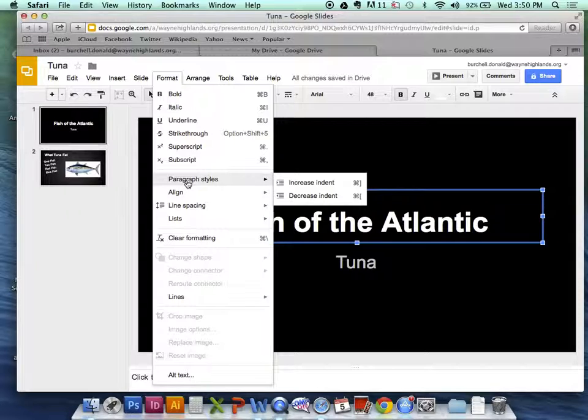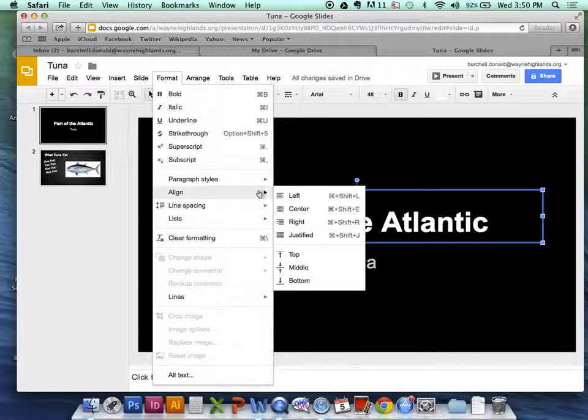If I want paragraph styles, I can indent, I can decrease the indent, I can change alignment from left to center to right to justified, which will cover the whole thing. I can make it go to the top of the box because I'm in a text box, stick in the middle of the box, or go to the bottom of the box because it's a text box. That's important.